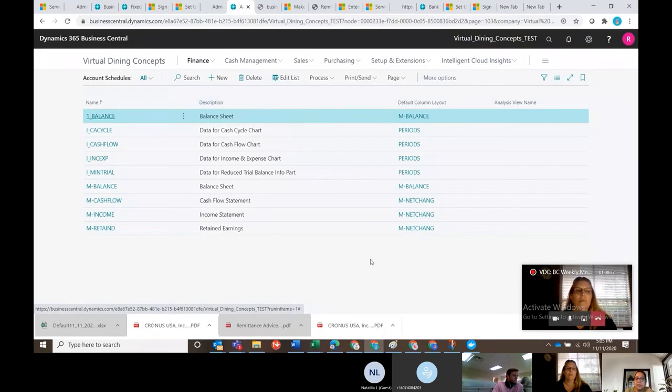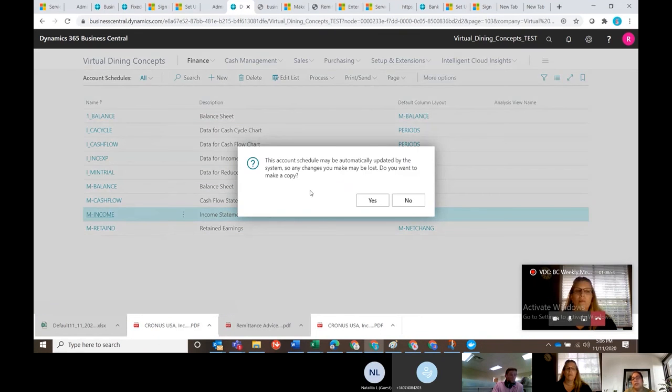The system comes with these sample reports, like balance sheet. It has a cash flow forecast, an income statement, retained earnings. This is like sample information. So if you try to press one of these, it will tell you that these are the samples and they are automatically updated. So whenever you get a new version of the system, it will overwrite it.